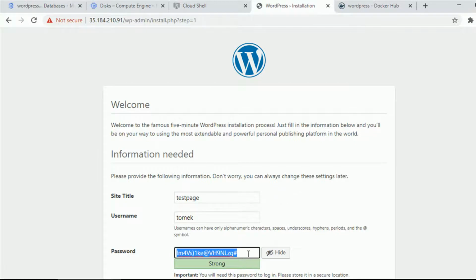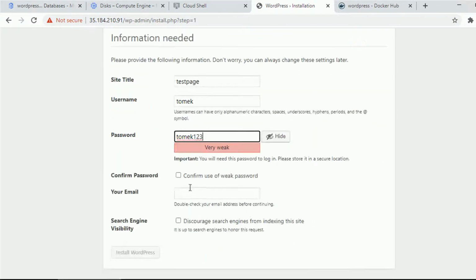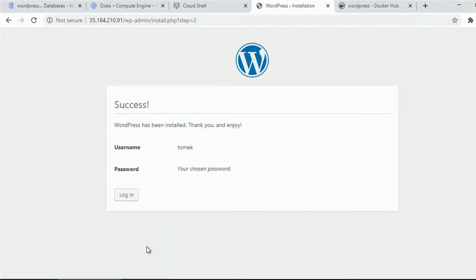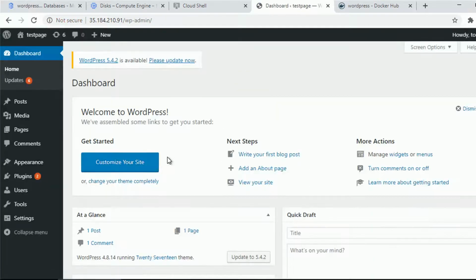Just for your information, I will destroy this instance right after this video, so do not try to hack it, right? Alright, please use more complicated passwords in your production environment. And the last step is to provide the email address and install WordPress. That shouldn't take long. Alright, once this is done, I can log into my backend, providing the same username and password, and we are in, right?